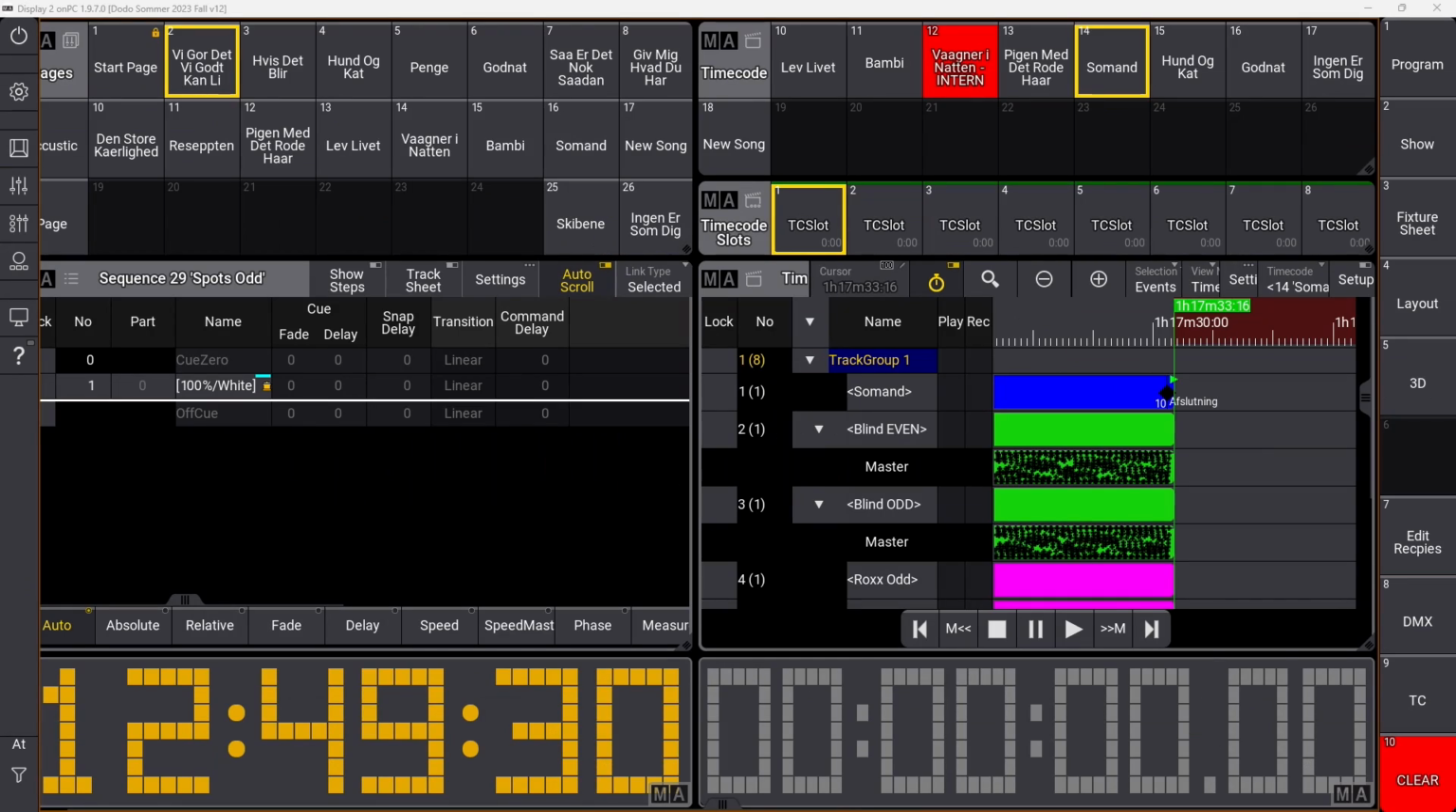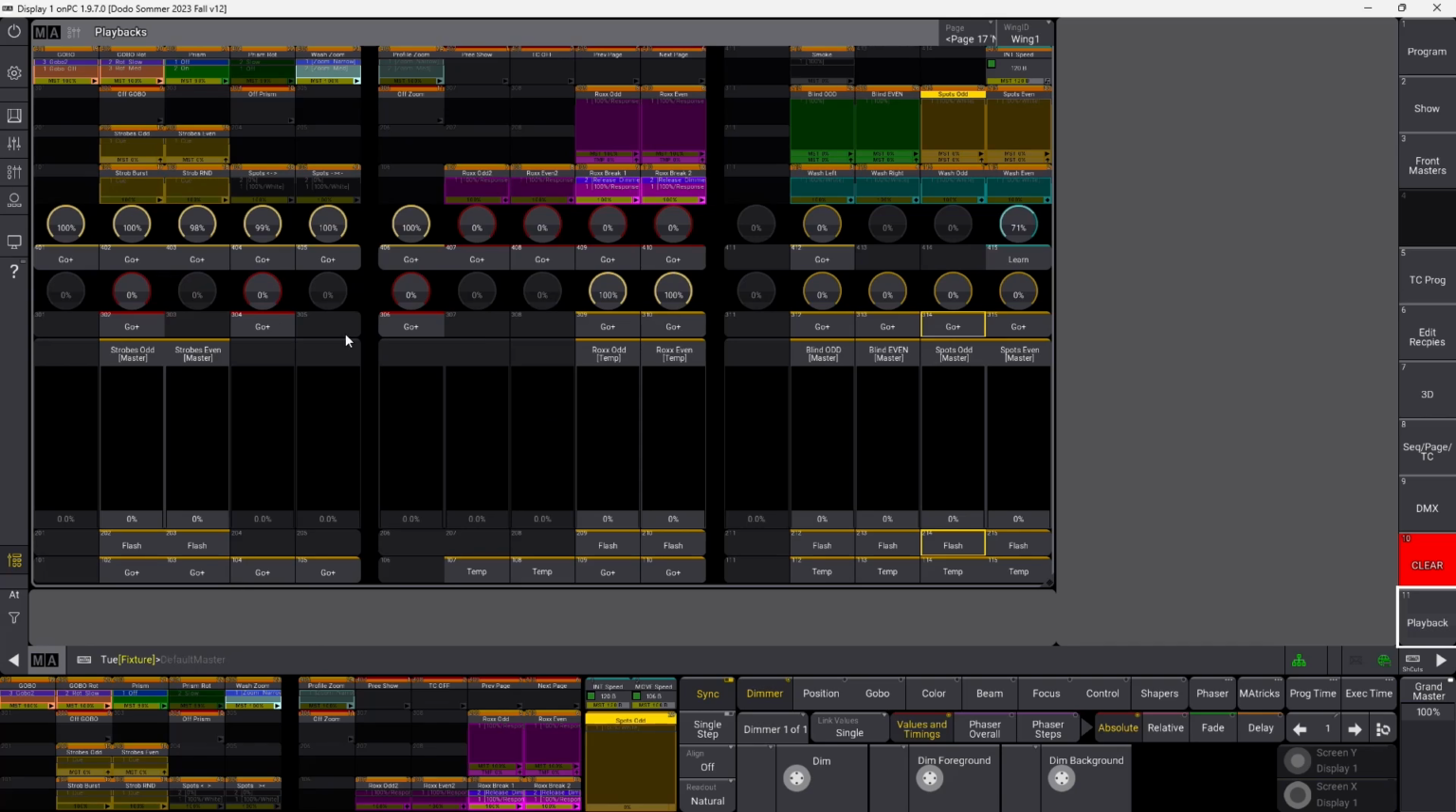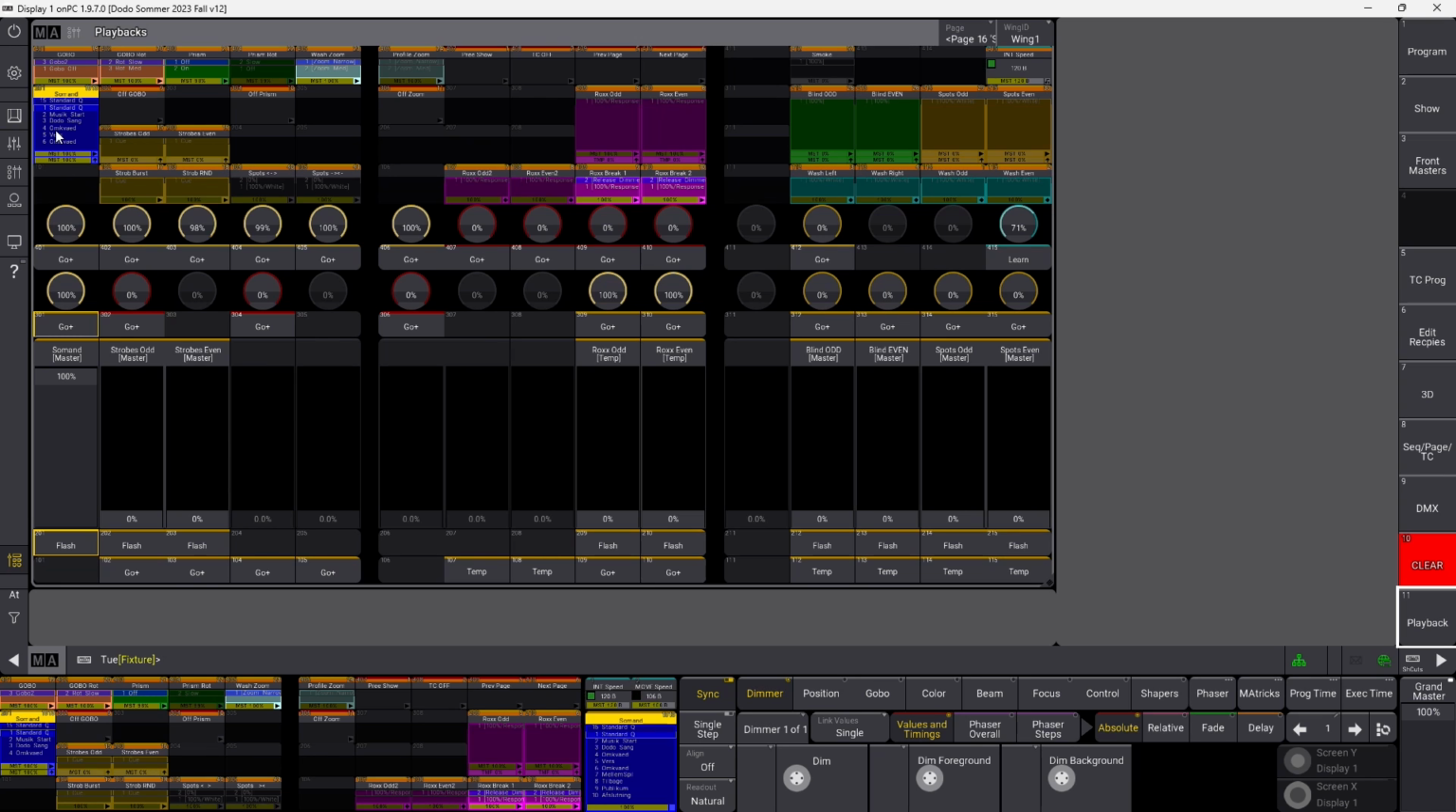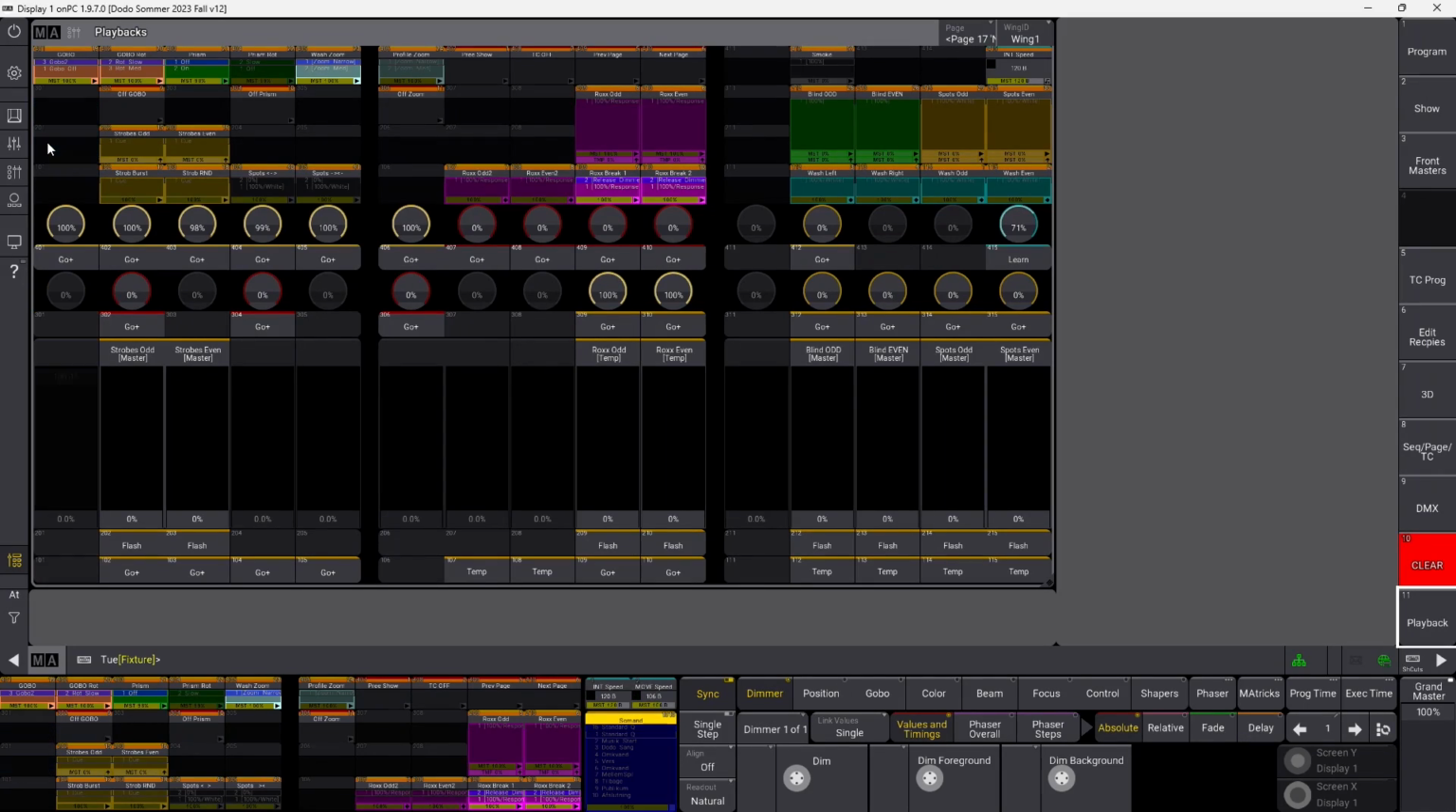so it has the same color. Now I can choose my new song here, and if I go into my playback, you can see this one is empty. If I go back to the previous song, this is where I always have the master fader for the song I am currently in. So if I go to next page again, I need to assign the new song we just made into this fader.